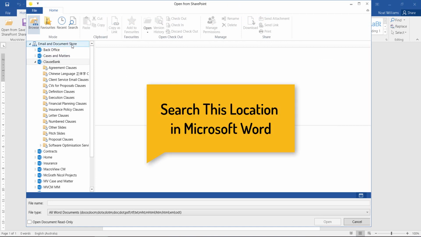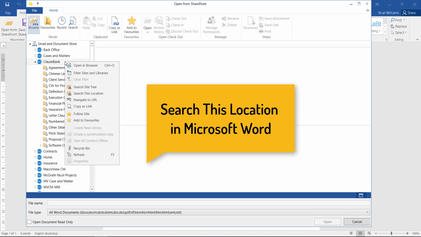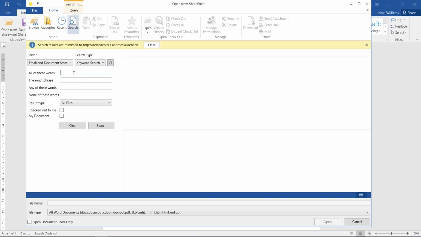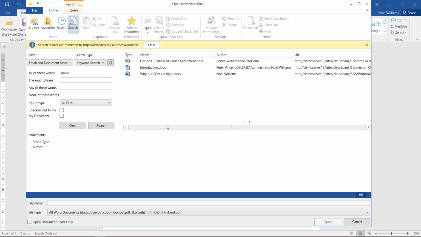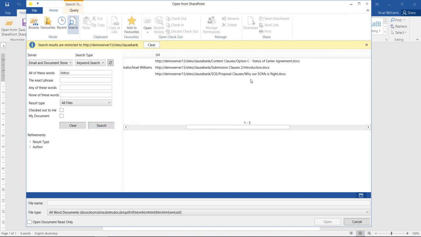Here's our on-premise SharePoint document store. Let's right-click the ClauseBank site collection and use Search This Location in order to find all documents containing the word status. Again, our yellow bar indicates that our scope is restricted to just the ClauseBank site. 3 documents, and their URLs indicate that they're stored in separate libraries within the ClauseBank site collection.